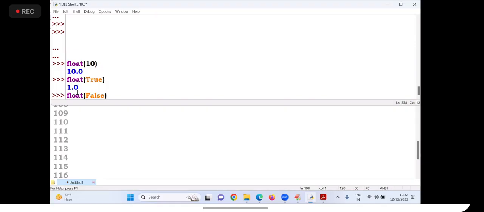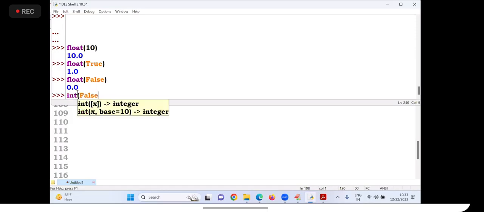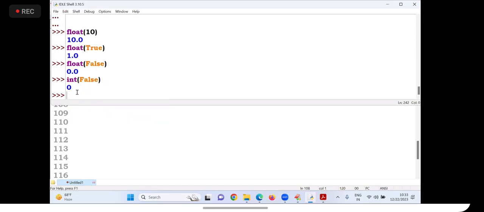0 or 0.0? 0.0. Float means compulsory dot value, mandatory 0.0, not 0, because int of False was already executed and gave 0. Float means there is a difference. That's why float means compulsory 0.0, not 0. Int means 0. Float means compulsory 0.0, sir.